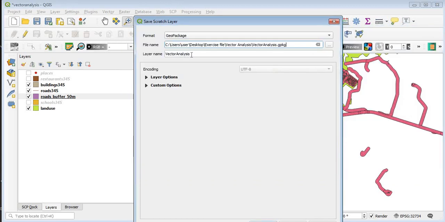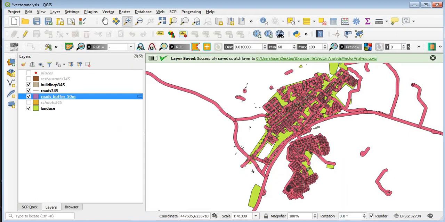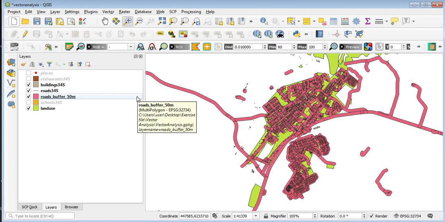and now you can give it a name, a similar name as you have there, roads underscore buffer underscore 50 meters. And so when you click on OK, you notice that this icon here will no longer be there. It has disappeared, so it's no longer temporary. It has been saved now into our vector analysis package database.